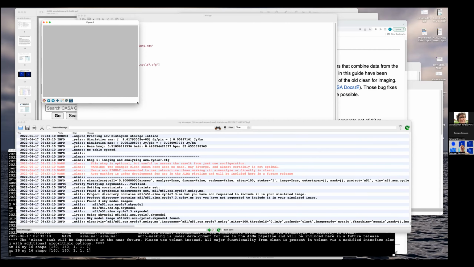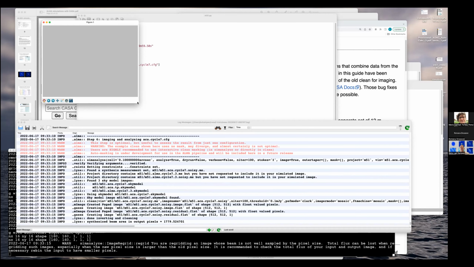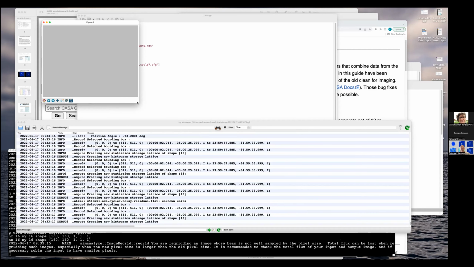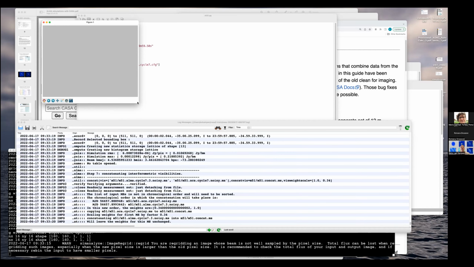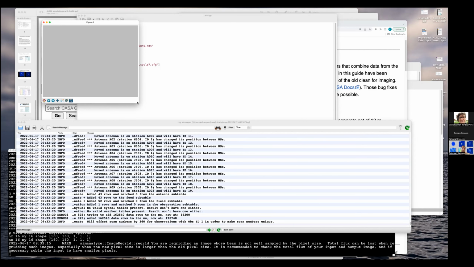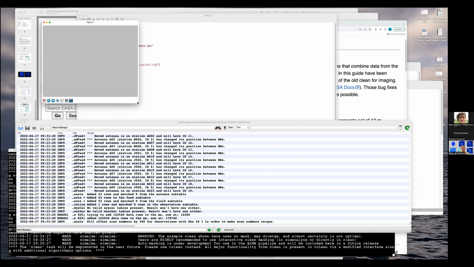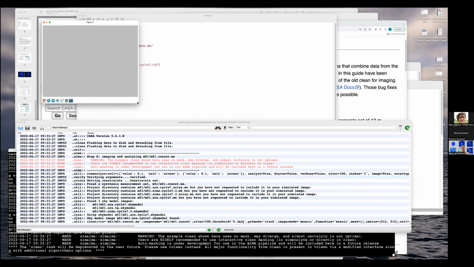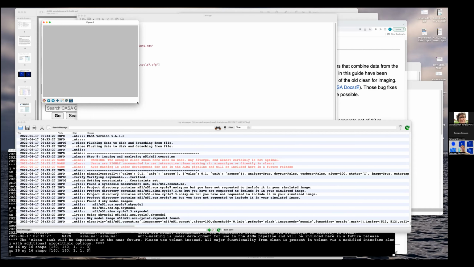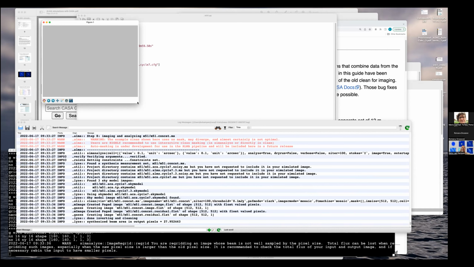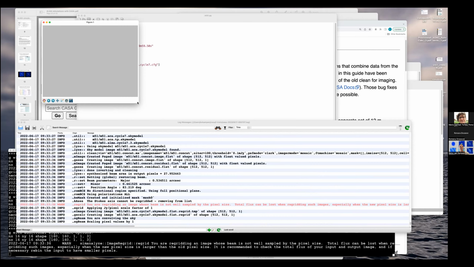So it's now doing the imaging part. Now doing the imaging part for 7-meter. And now putting it all together. So these tutorials don't take too long. The idea, of course, is that you can then play with this and start changing parameters and see what happens.